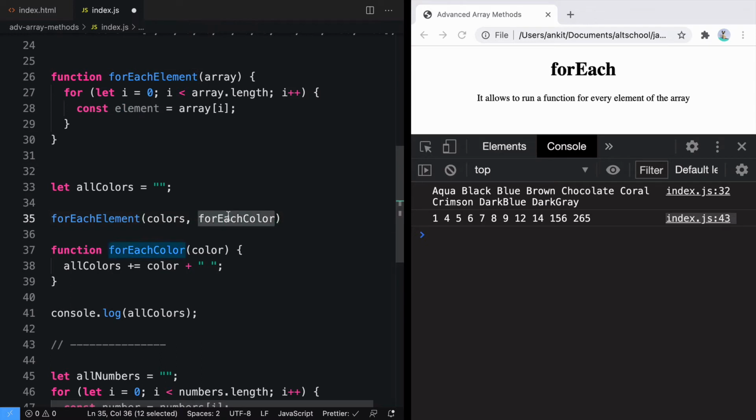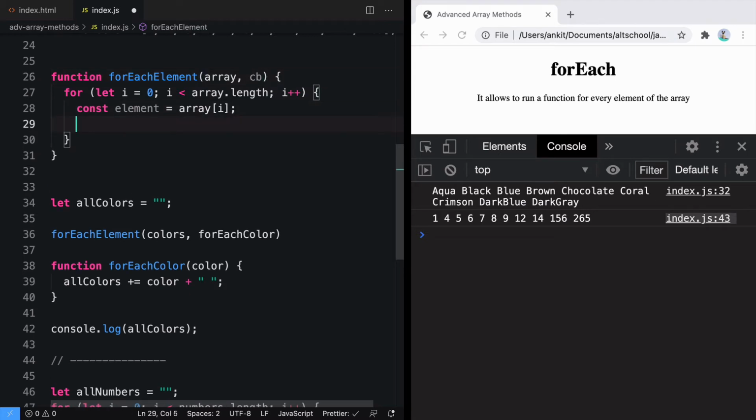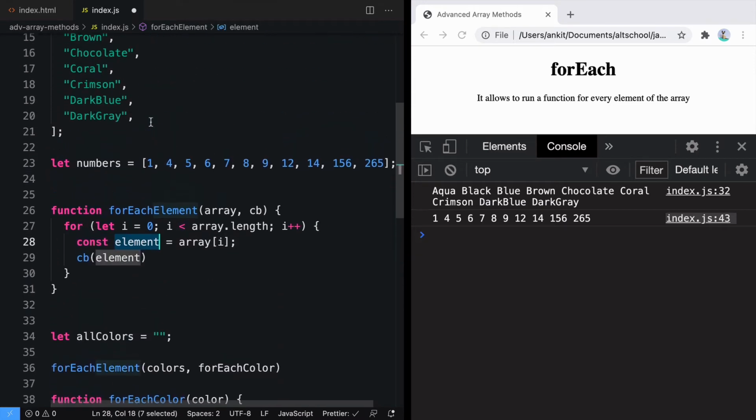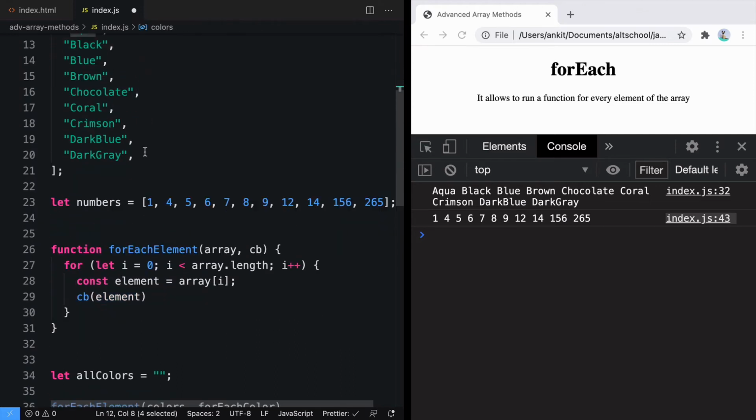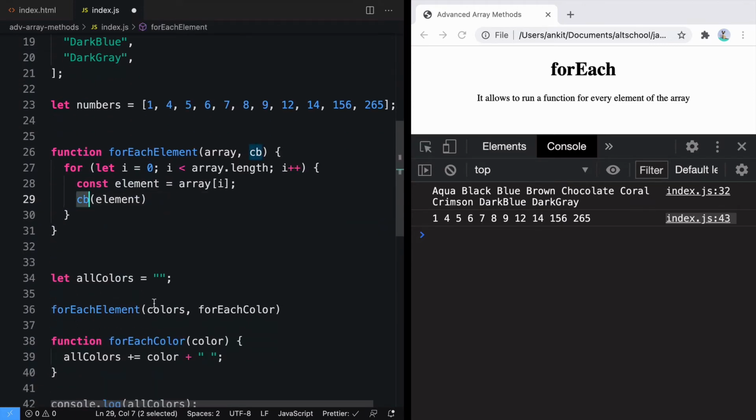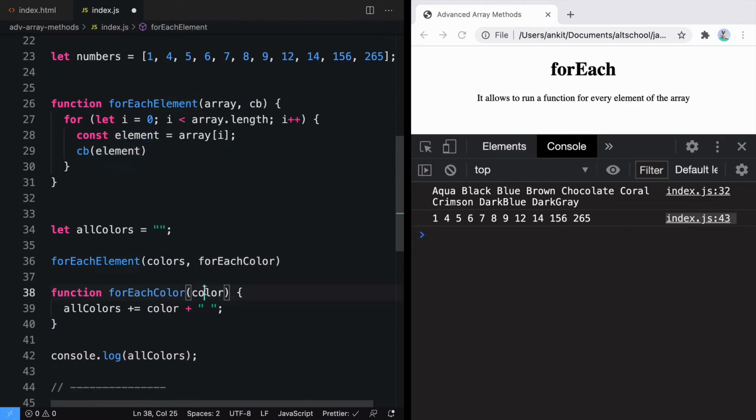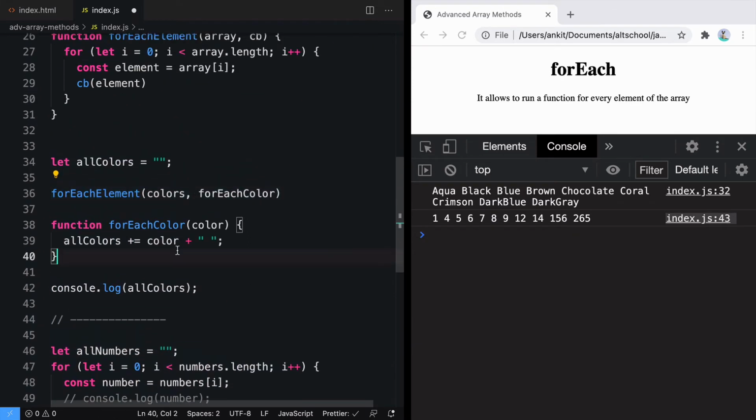So if we are calling it like this, here we will get access to a function. We can call it callback function. And what I need to do, I need to call that callback function with each element one after another. So here for the first time, if you look at it, it will be aqua, and this CB function that for now is for each color function will get access to color, and here we are adding that element at the last. Let's see if it is working or not.